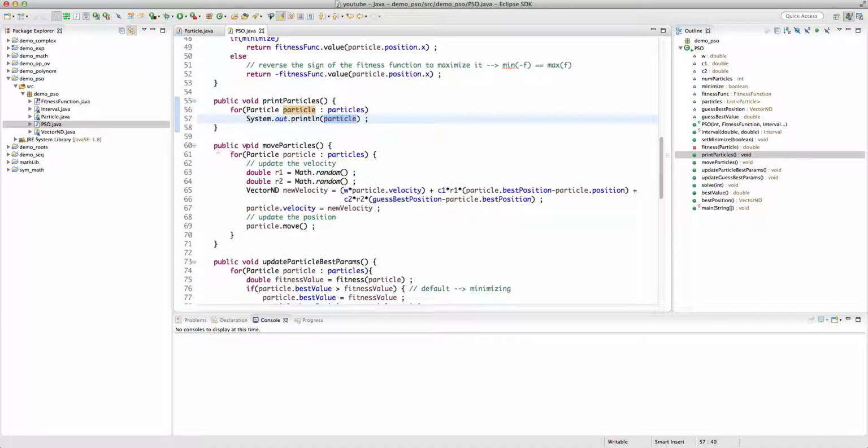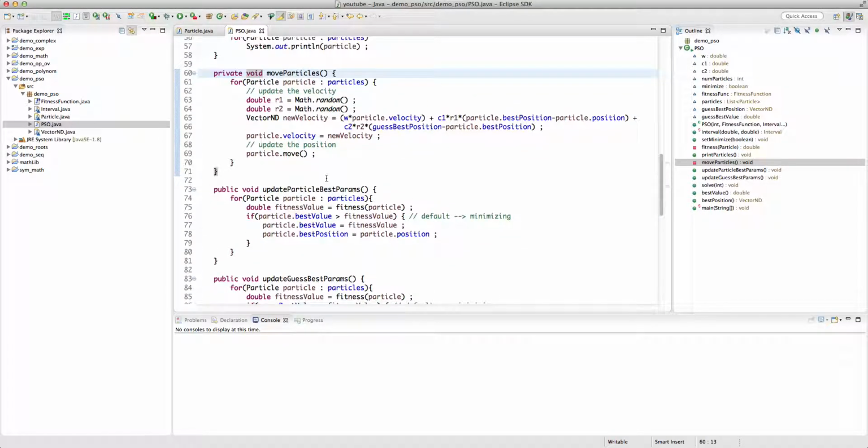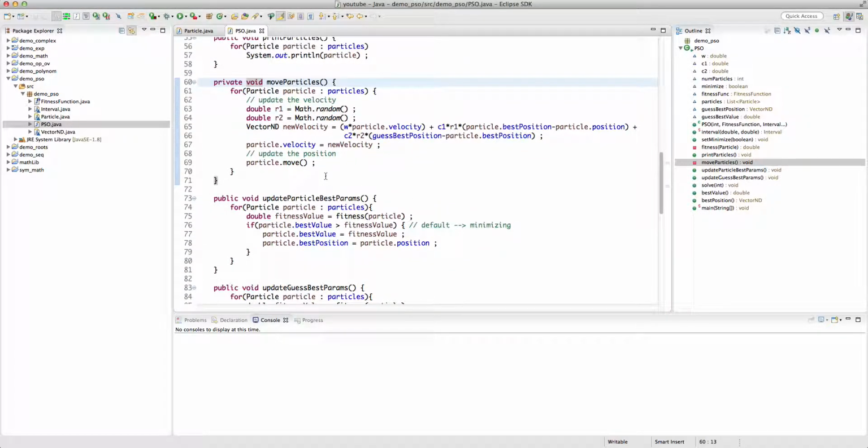And then we're going to move the particles. Again, this is private because we don't want the user to use this. This is an internal method, where the algorithm is actually happening. In the move particles method, we write a for loop, and in this for loop we update the velocity. Again, r1 and r2 are random numbers between 0 and 1.